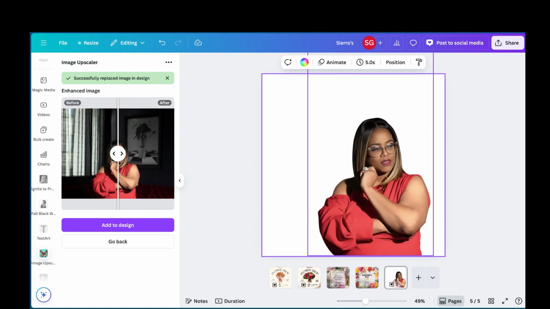Some of them include creating social media graphics. Some include creating t-shirt designs using Canva and Printify to sell and to make money. There's a few more as well that you can go ahead and check out.